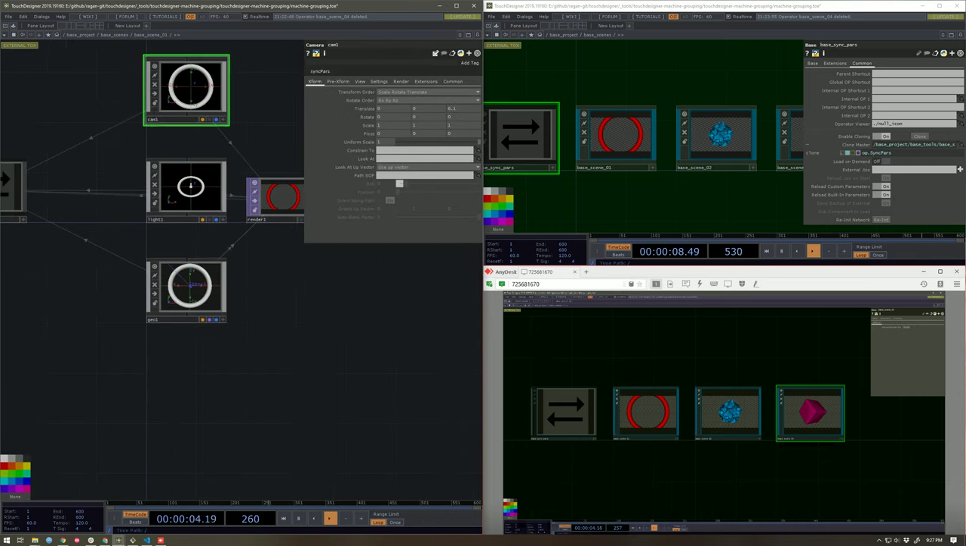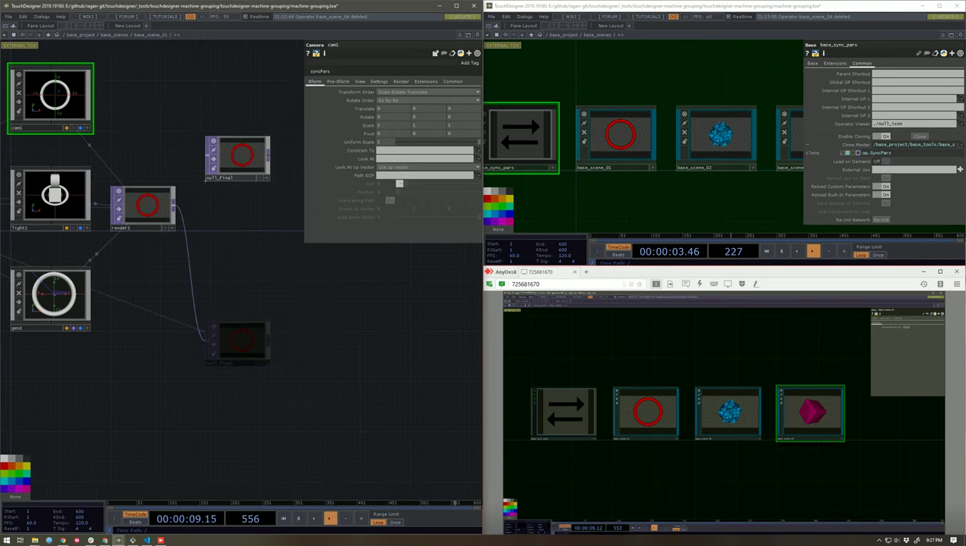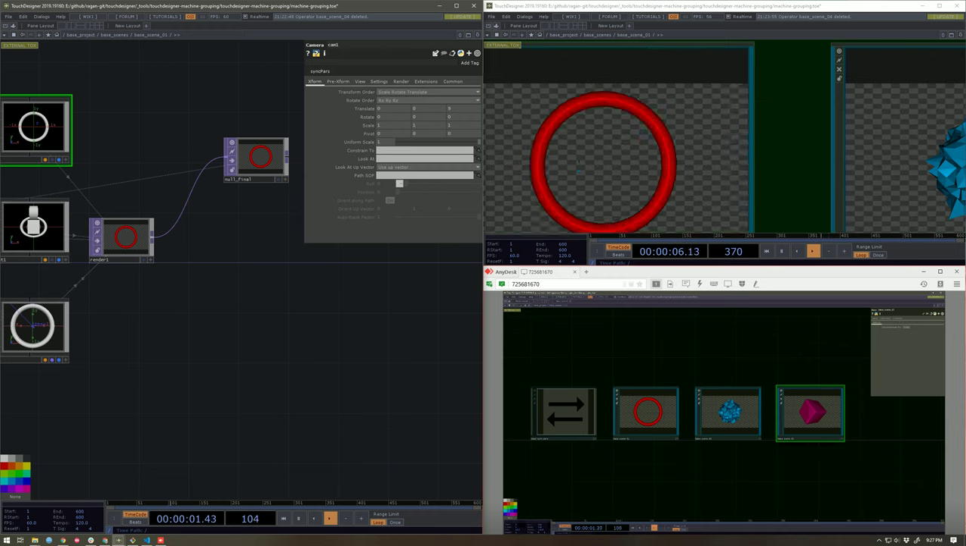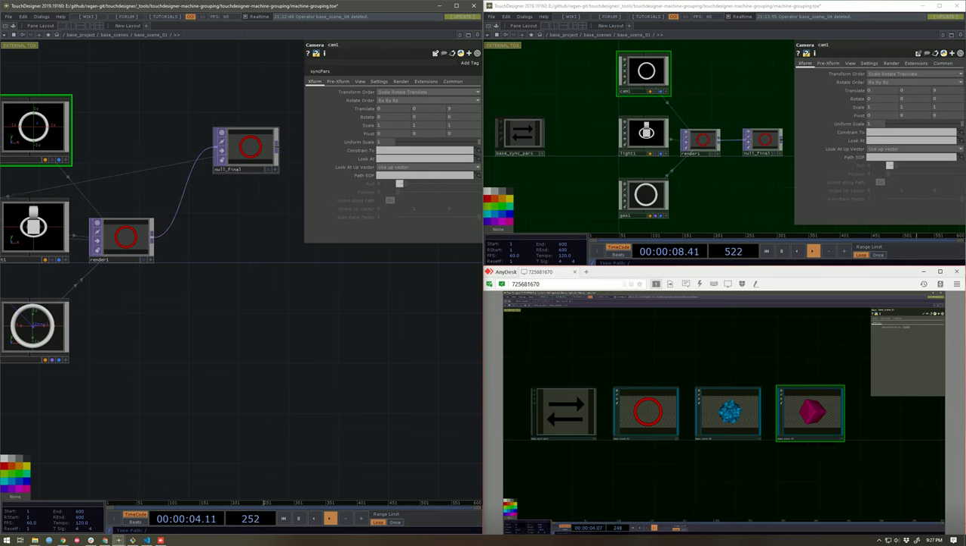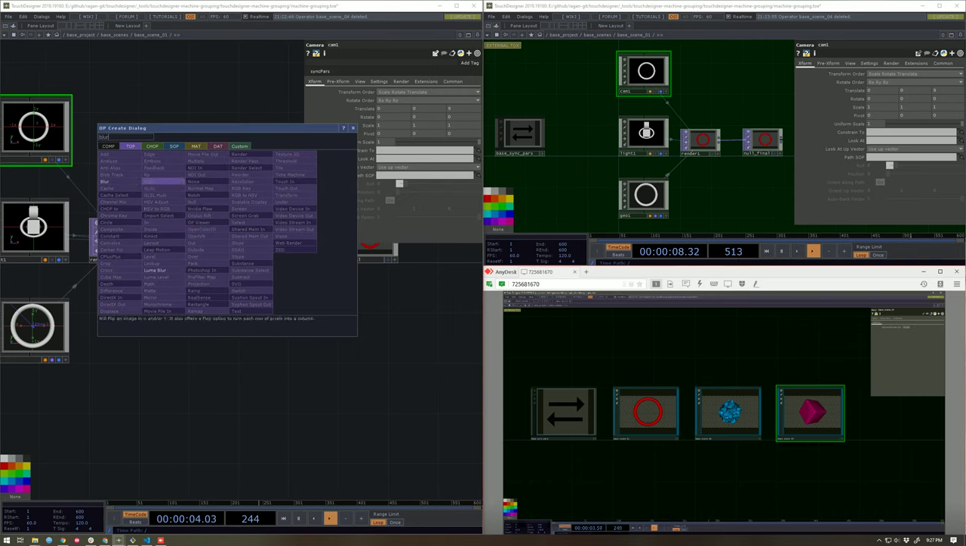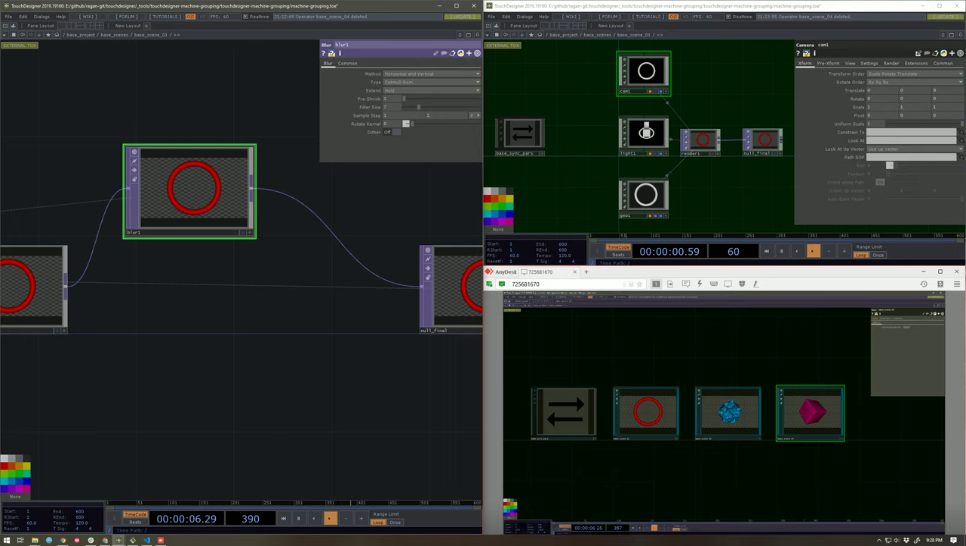Now the place where this doesn't work right now is it doesn't work with changes in the position of operators. So if I move my TOPs around in my network, that's not reflected. And if I added more operators in line, for example, let's say I want to do something like insert a blur, this isn't reflected either. So now I've got this kind of interesting scenario.